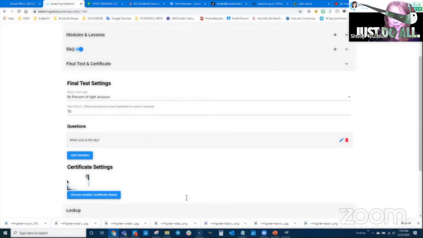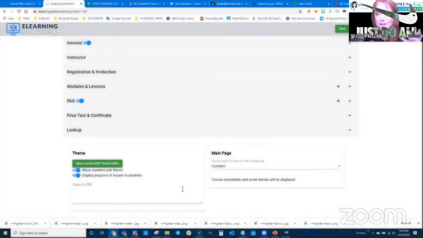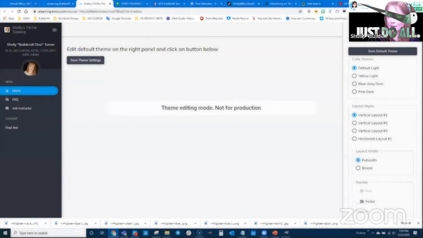Then I've got the lookup area. And this is interesting because this is where you start getting to decide what you want your course to look like. So the first one is the theme. And I can click this green button that says open course with the theme editor. And that's going to open up my course. And let me move my little bar over here so hopefully I can see better.